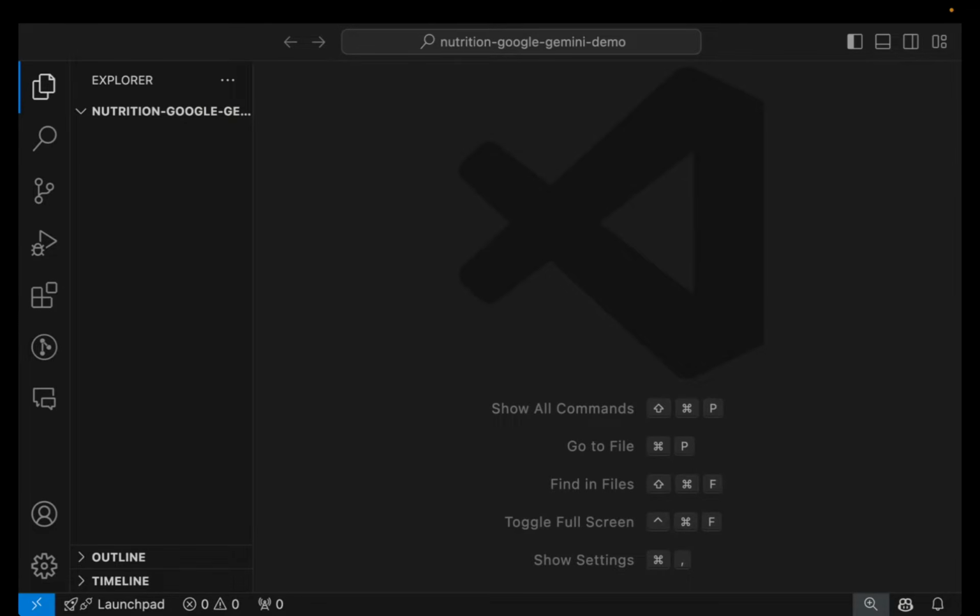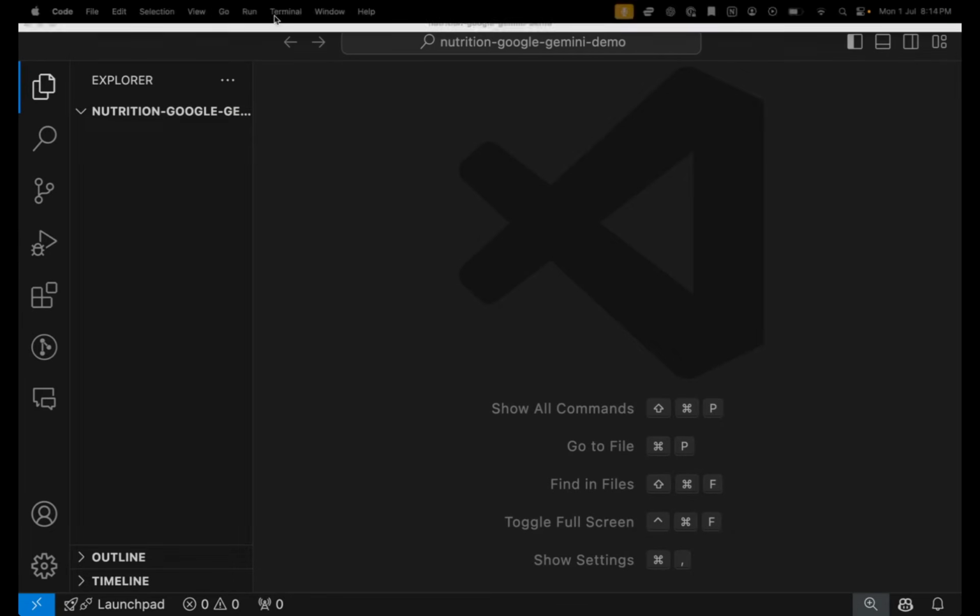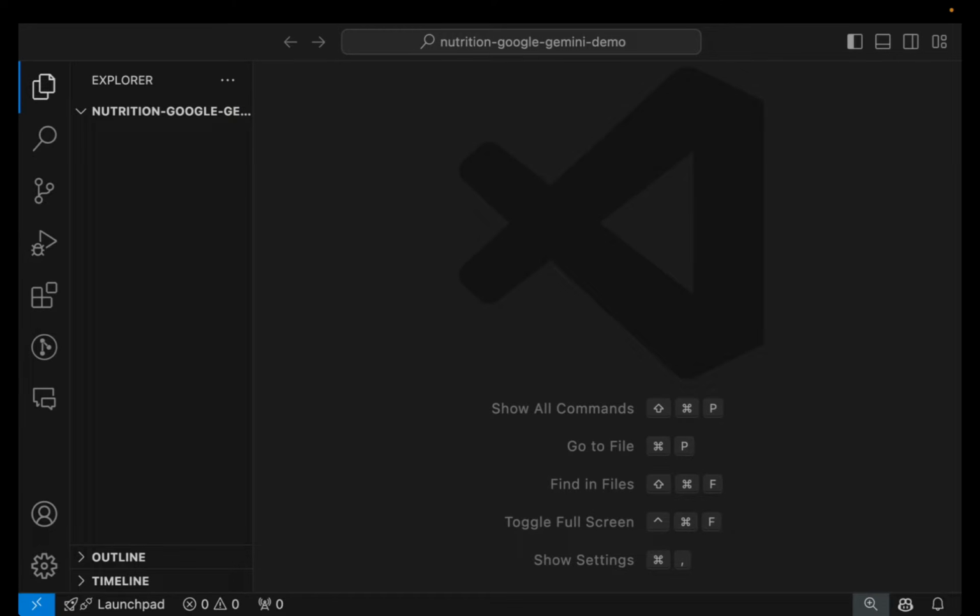So I am in my Visual Studio Code environment, and the first thing that we are going to do is create an environment and load all the necessary libraries that are required. So we are going to install all the necessary libraries. In order to do that, once I'm here, I'm going to create a file called requirements.txt.